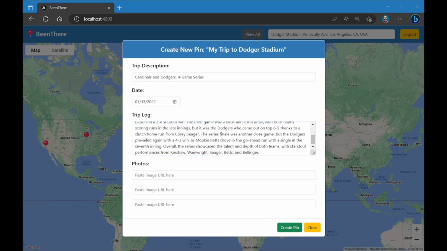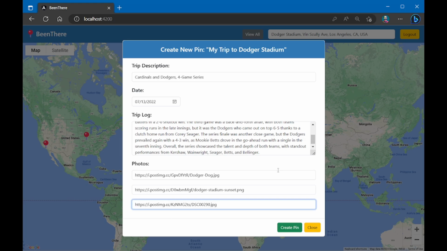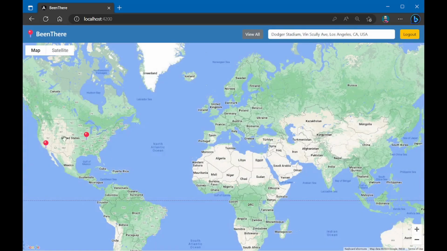Okay, I'm also going to add a couple pictures, things that I did when I went to Dodger Stadium. Okay, so I am done with that. I'm going to hit Create Pin. There's that pin dropped there.